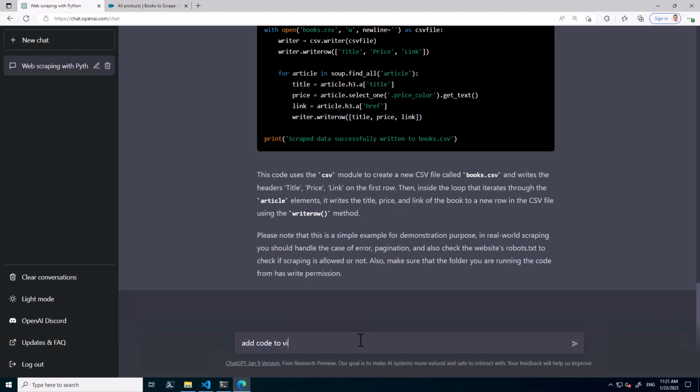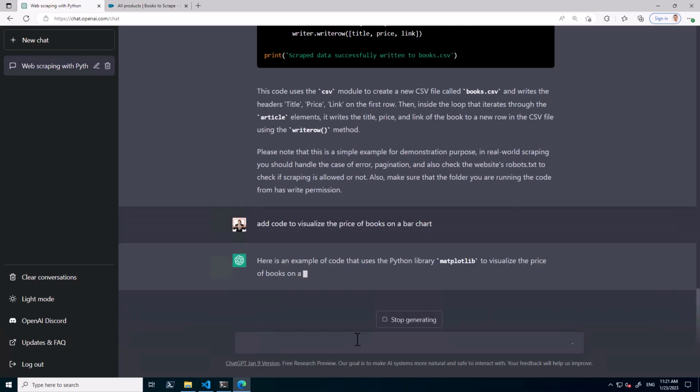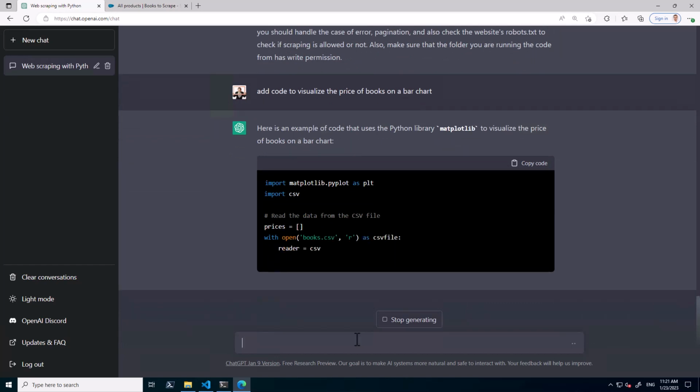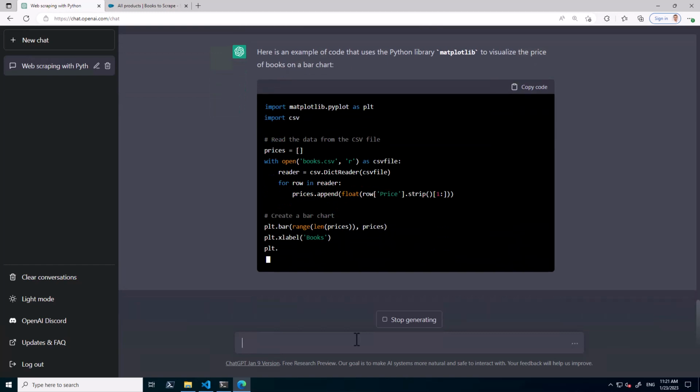Okay, well, how about we take this even further and ask ChatGPT to help us visualize the prices of the books? And again, I'm building on the context of the previous conversation here. ChatGPT goes ahead and provides me a little snippet of code to be able to visualize the results.